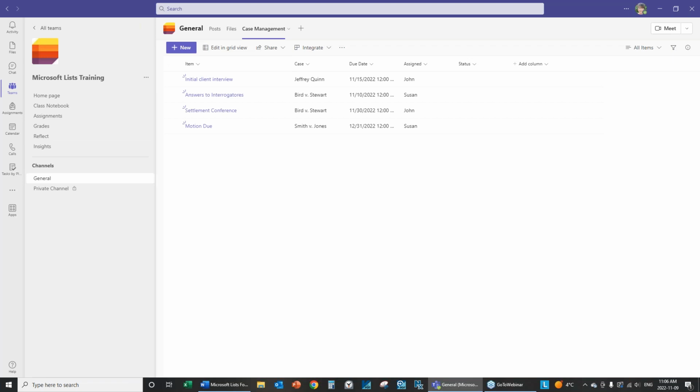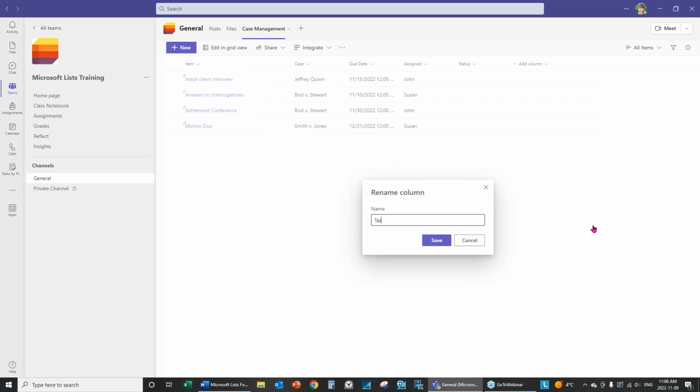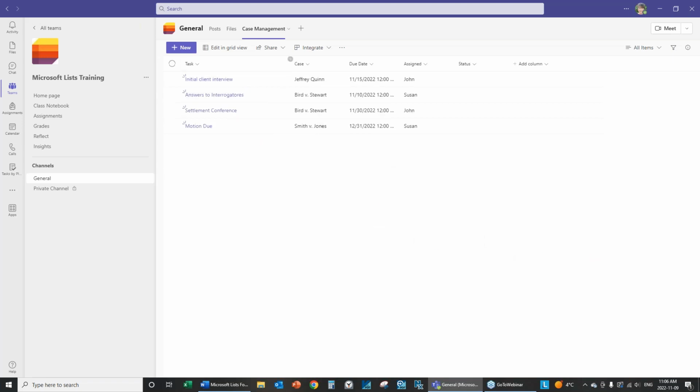Now I think in the handout I called it task, so if I want to try renaming that again I can go to column settings and rename, and now, at any point I can rename that column or any of the other columns. Now, the next thing I may want to do is format the layout.